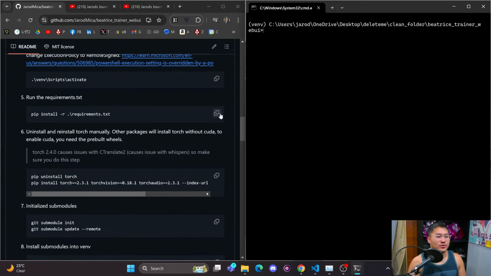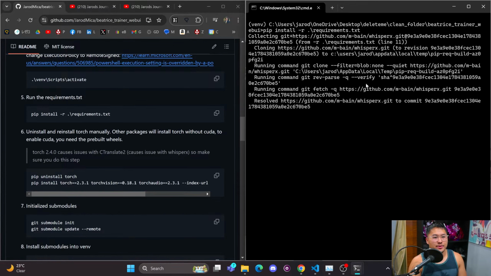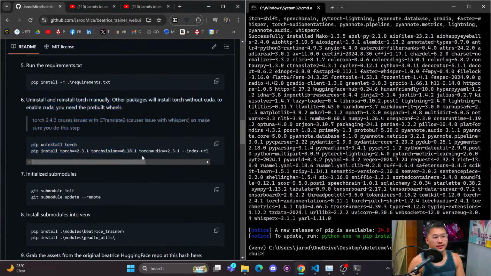These installations are going to take a little bit of time, but it's going to be necessary to run this. So pip install requirements text, let that finish through. And then this next step, we're going to uninstall Torch and install Torch with this version frozen. You could technically do this before run requirements, but in case that Torch for some reason gets overwritten, this is always a safe choice to do.